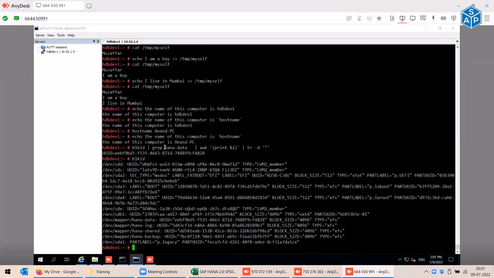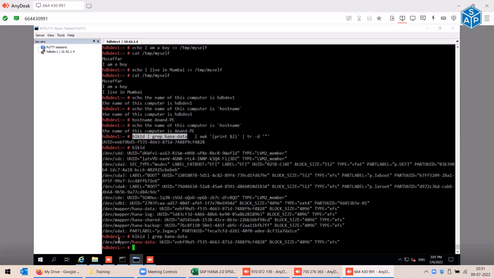So inside this block ID, I'm using grep HANA data. So if you see over here, this is the HANA data. If you break this command, I'm running block ID and then grep HANA data. Grep will only find that line which contains HANA data. And in that line, I am running the awk command to check for the second column or the second value. This is the whole command. So now if you run the whole command, it will only show you this value. This is the value which I want, only this value.